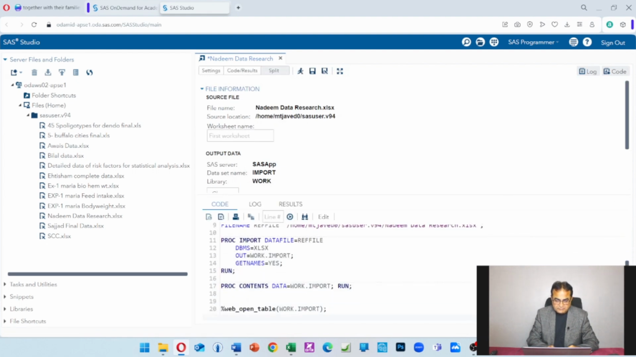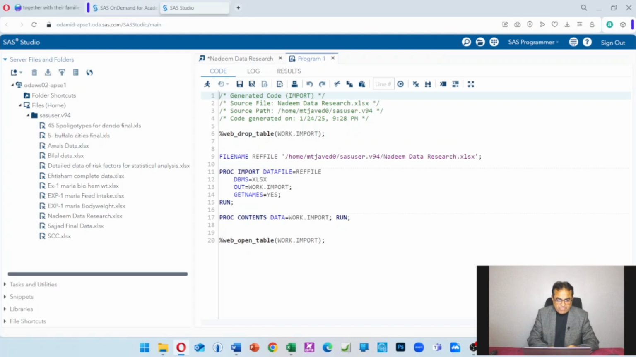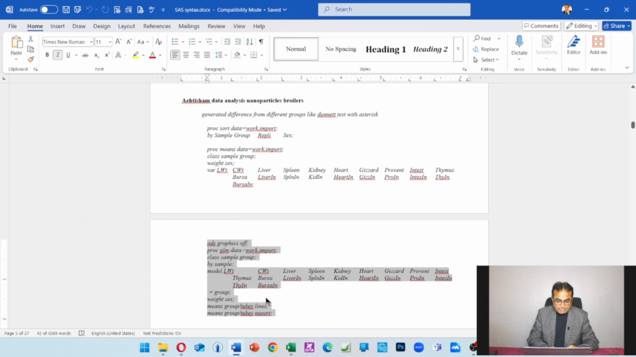It is already open, we need to click here to open the file. The system has already opened the file because last time we opened it. I need to click here in the code area, click on edit, and click enter one more time. Now you can copy the syntax.